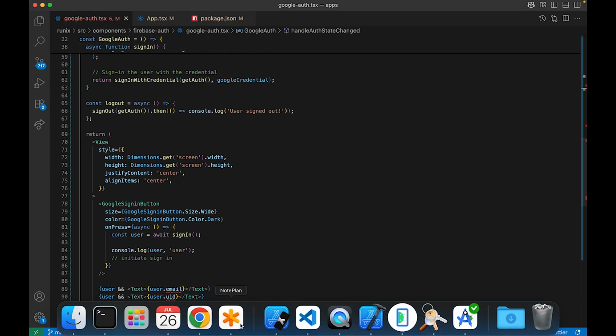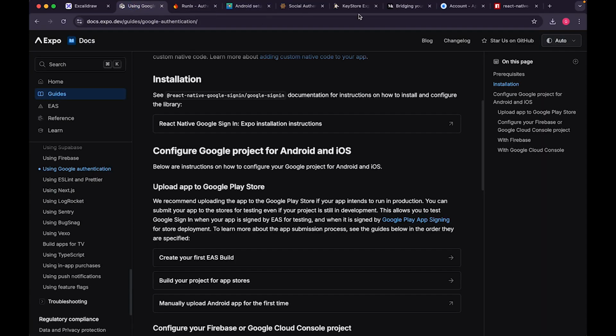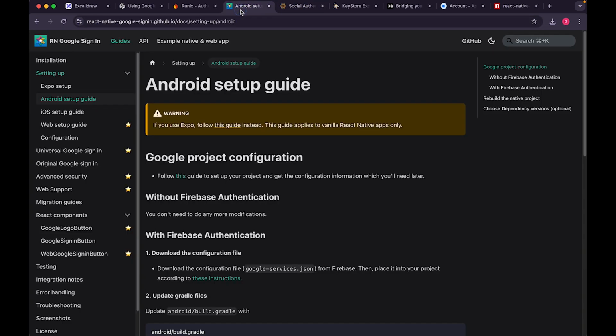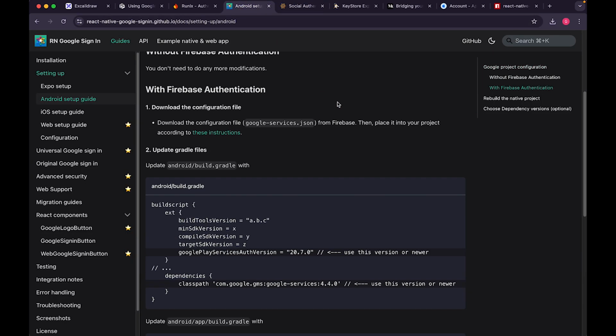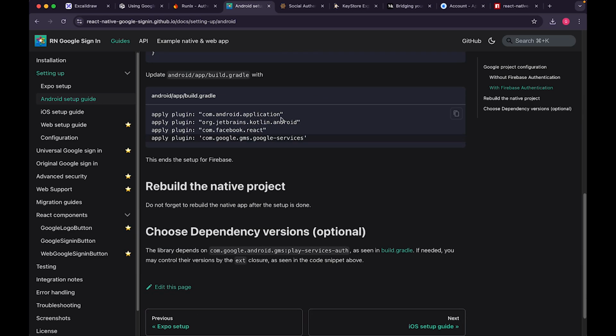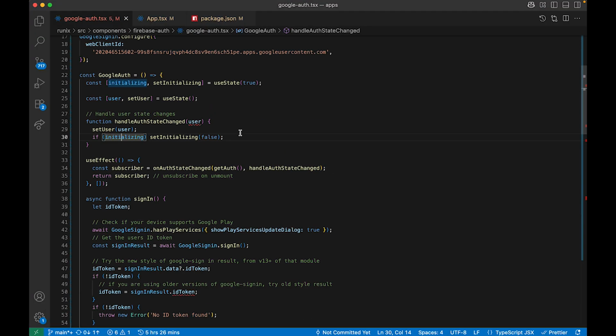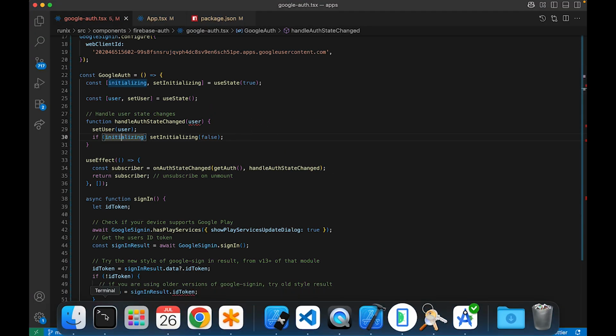The main thing is configuring the native side. The native side is the toughest part, which Expo takes care of on the Expo side. But in the bare React Native flow, if you don't want to use Expo, you have to configure everything one by one, and the code base is exactly the same.